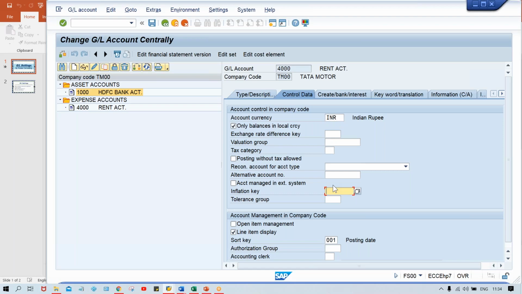But there is one more thing. If you apply changes at account group level, then it is applicable to all GL accounts created under a particular account group. That is why, at the time of creation of account group, we have to explain these things to the client: this is the functionality of the account group. It is going to control the fields. At the same time, any changes at account group level will be applicable to all GL accounts created under that particular account group.